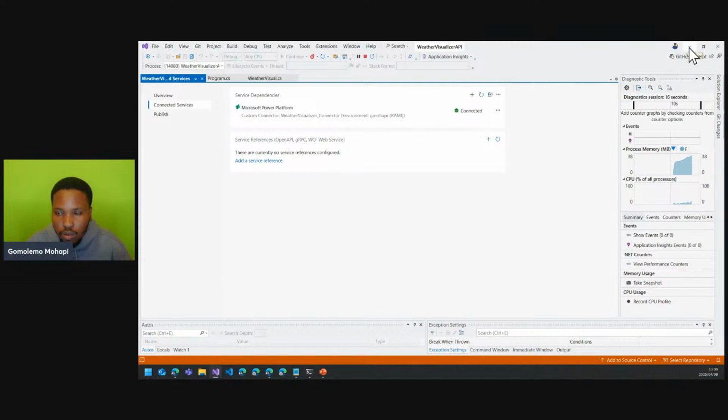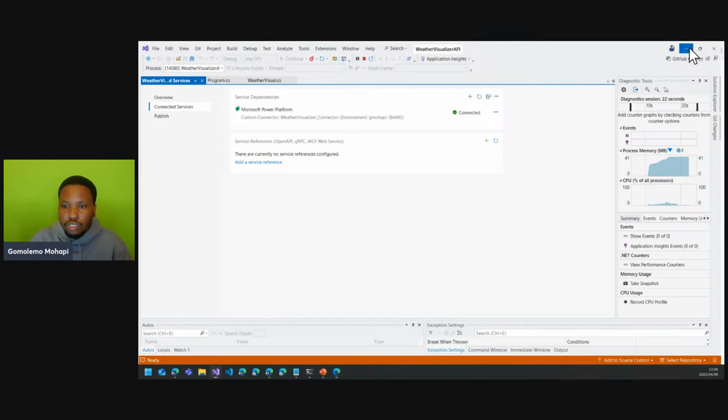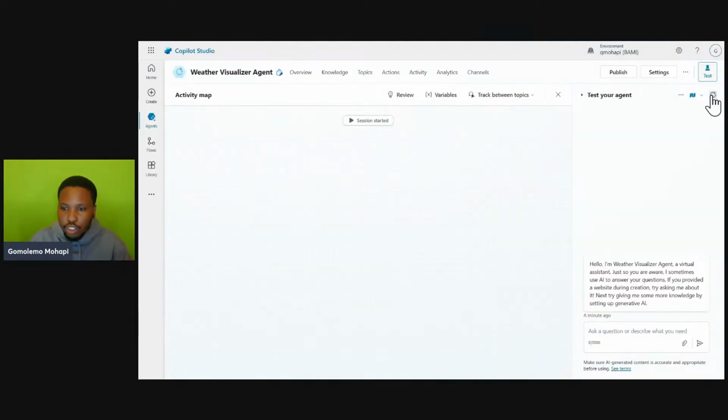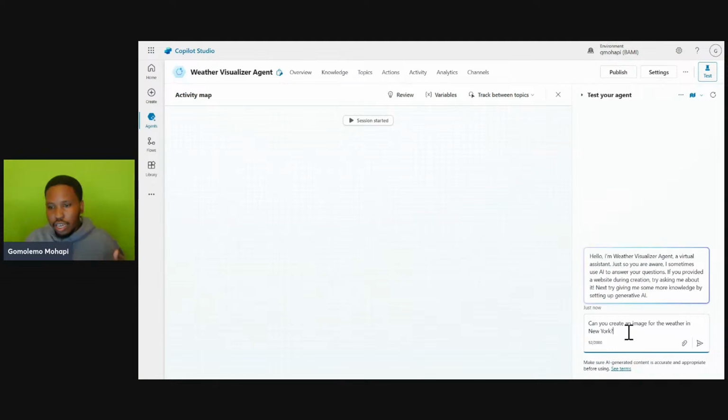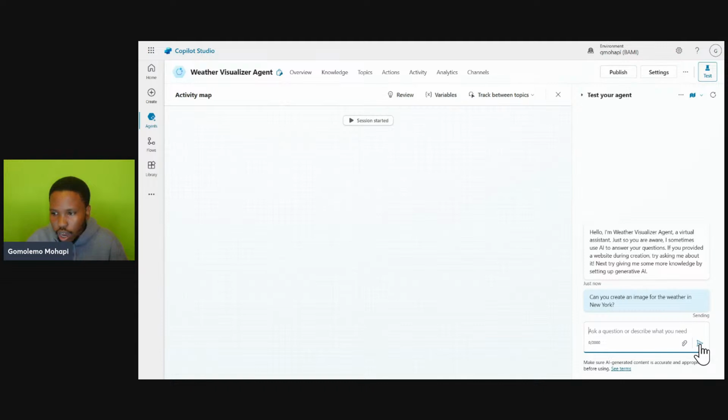There you go. But at least now this gives me a chance to ask a barreled question, so I don't have to ask it one by one. I can say, can you create an image for the weather in New York? So it knows that when I ask this, okay, let me first get the weather. So it'll call the weather action, hopefully.